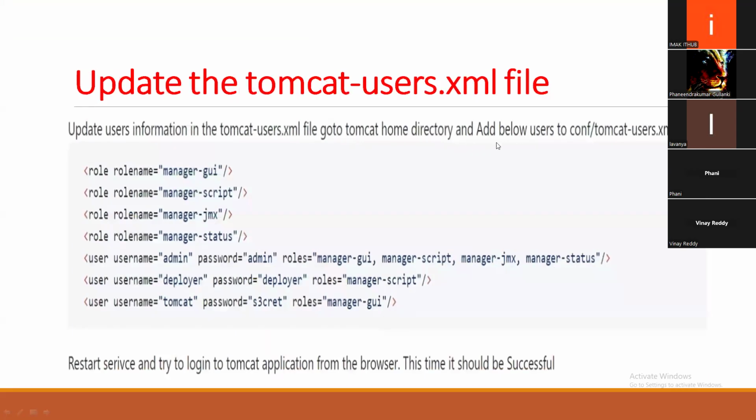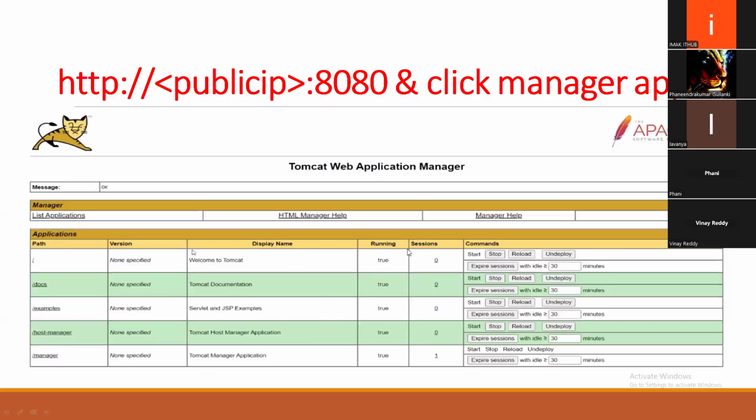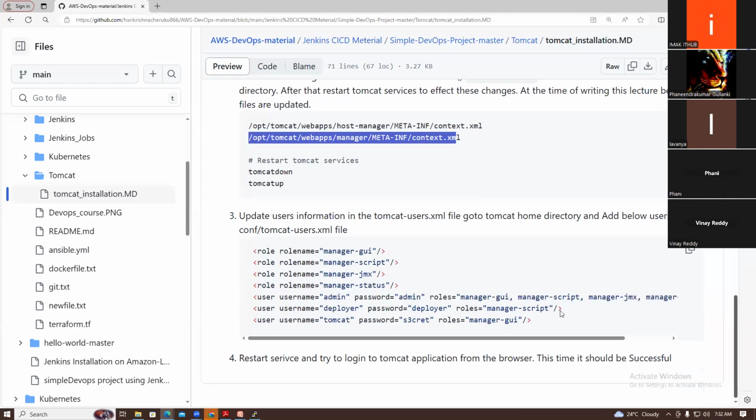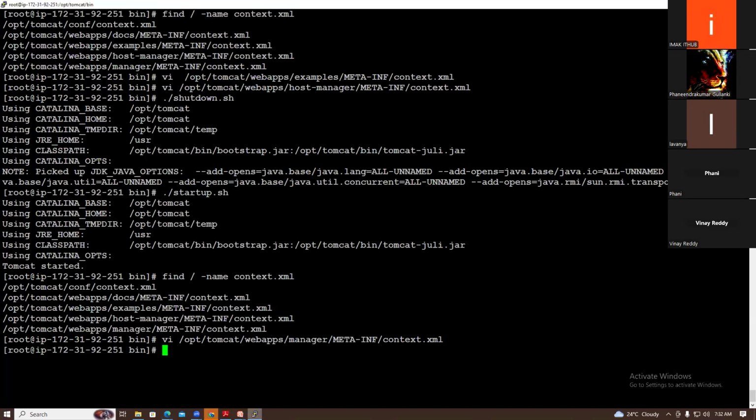Go to the Tomcat home directory and add the below users to the conf Tomcat users XML file. We need to add this, guys. Then it will show this one. So add this, update the information in the users XML file. Go to the Tomcat home directory and add the below users to the conf Tomcat-users.xml file.